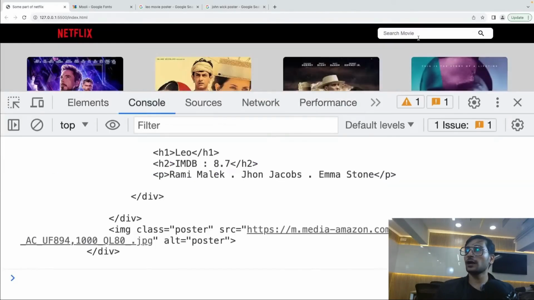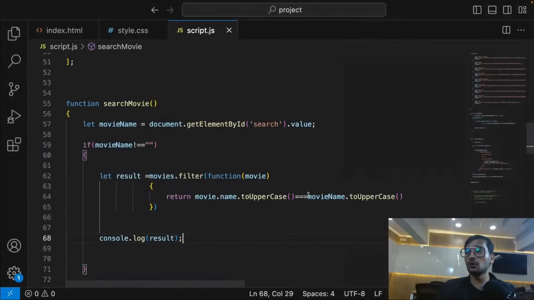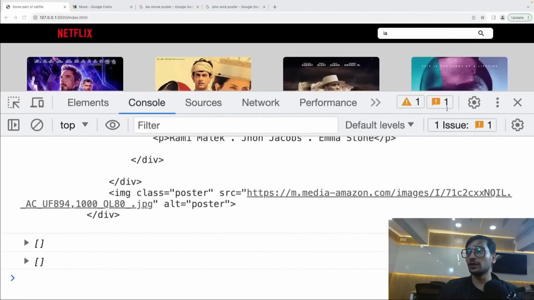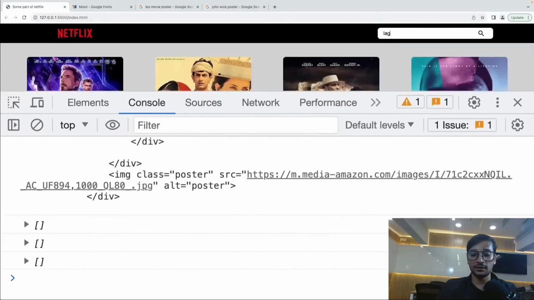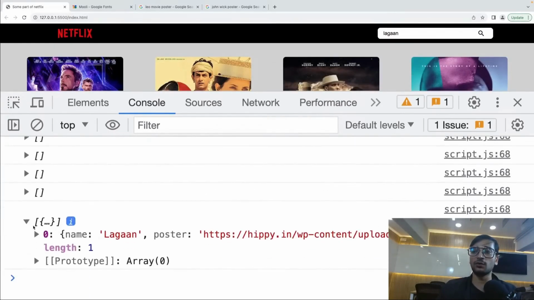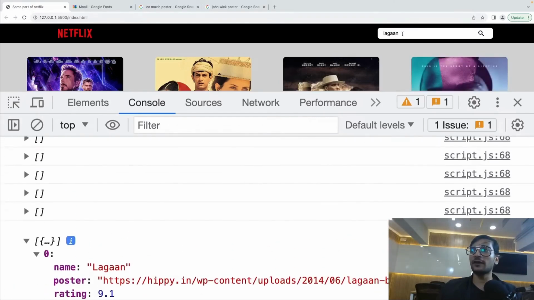If I search for Lagan here, see what happens. LA, see, blank array because there's nothing with LA. If I write the whole Lagan, then I get the movie. As soon as I write the whole Lagan, I get the whole Lagan movie. But I want that even if I write LA, I should get all the movies starting with LA.